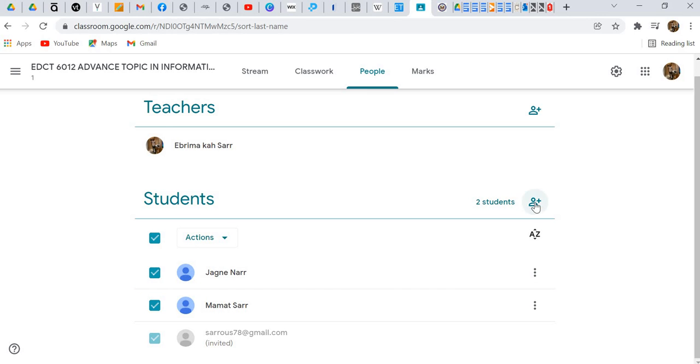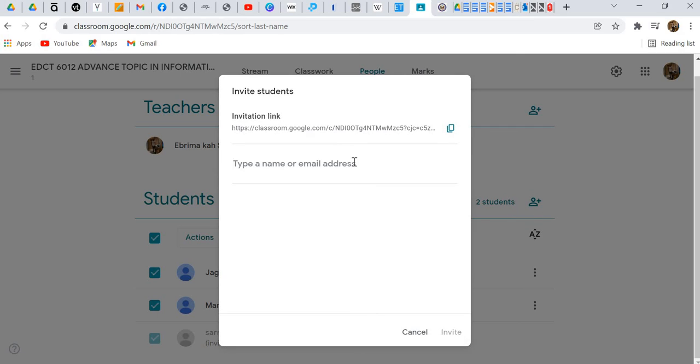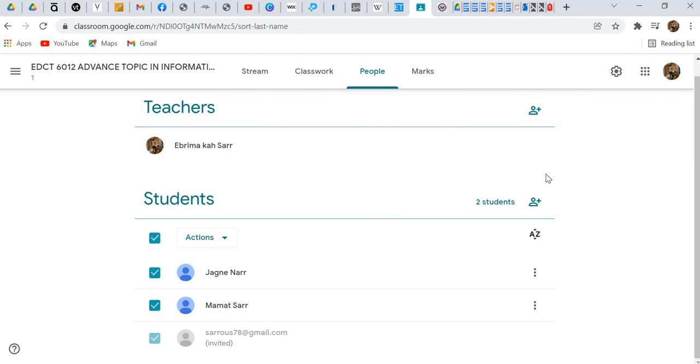Okay, so I can also come here and add new students. I will just enter their email and send them an invitation. Once they click on the link, it will automatically allow them to join my class. Not every student, or anybody, can just jump in and join my class. I have to send them an invitation link so they can join.